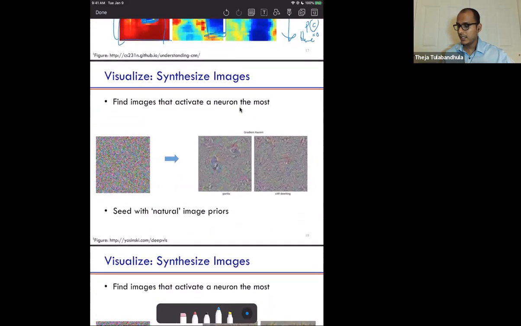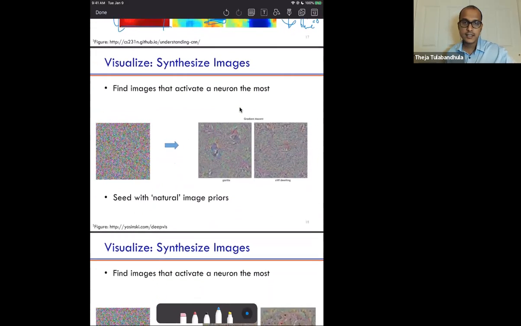And the last one is about synthesizing images, which is more about trying to understand neurons, especially at the penultimate layer, or neurons closer to the output. So you want to figure out which type of images trigger this neuron the most. The way you do it is you already have the network f theta, and x is the input image. So you have this network.